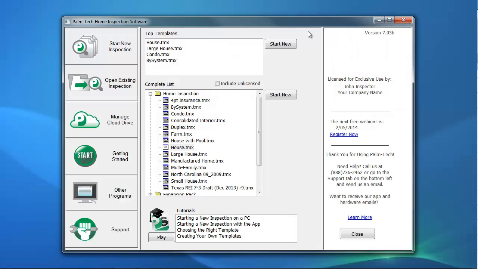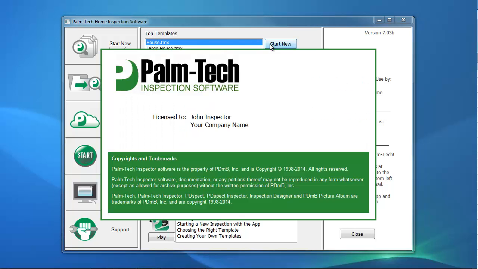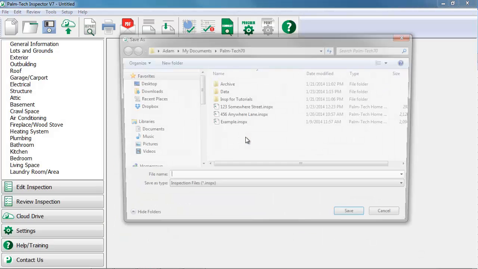This video tutorial will show you how to make basic changes to an inspection and create your own templates. To get started, we're going to start a new inspection in Palmtech and choose the template that we want to modify. For this tutorial, we'll be working with the house template, so we'll select house from our top templates and click on Start New.